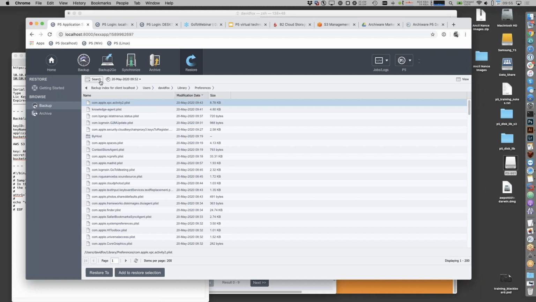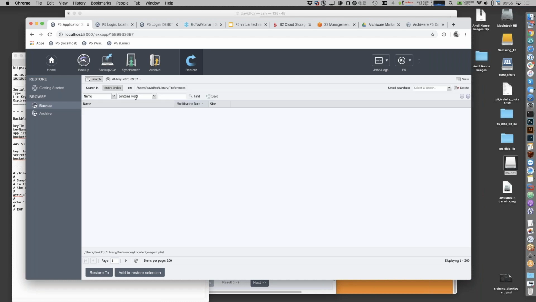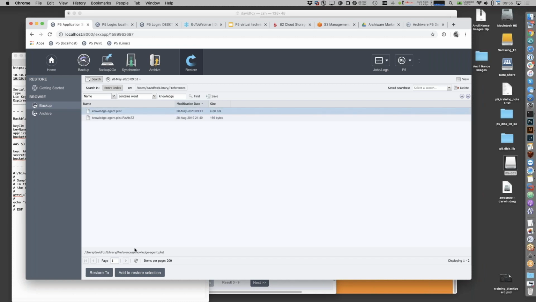So for example, if I wanted to find knowledge agent, I could do a search in the index for name contains knowledge, and that will immediately come back with the results, and then I could add stuff to my restore selection from my search results.